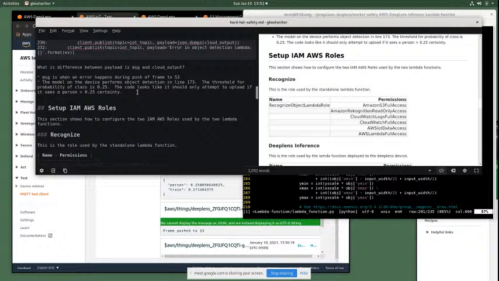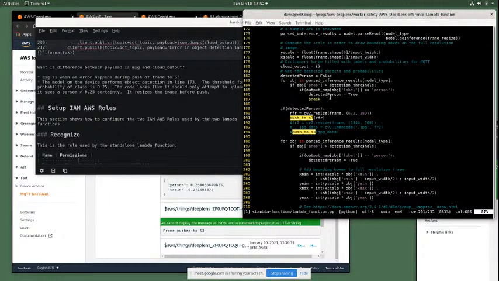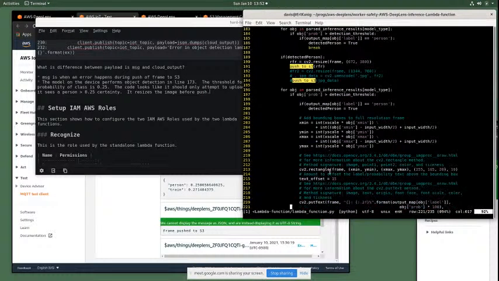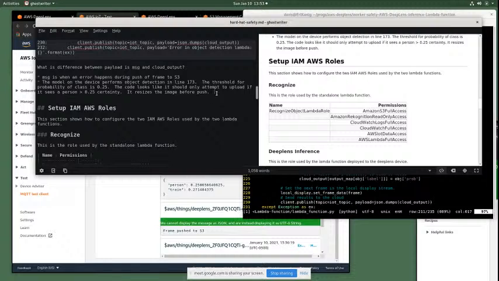So it resizes the image before push. And that was one thing we saw. All right, so this here, I think this is what's going in the cloud output. Yeah, so he's getting bounding boxes. He's creating some JSON text, and it is the labels and their probability. The cloud output, I think.